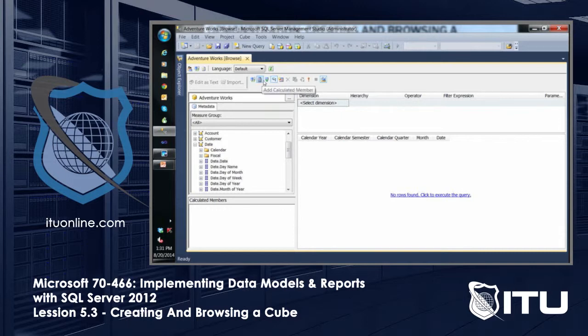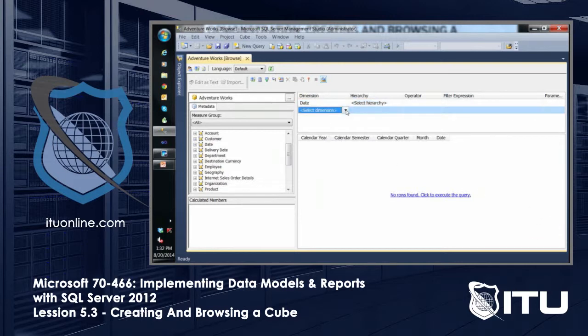I can also take each of these members out. All right, I'm going to take off the auto execute, and I took off the show empty cells, so I don't want to see that. I can add a member, and do many different things. So this is showing my dimensions. I can select a dimension, and let's take date. There you go. And we're going to choose which hierarchy from date, operator, filter expression, parameter. All these things are details we can choose.